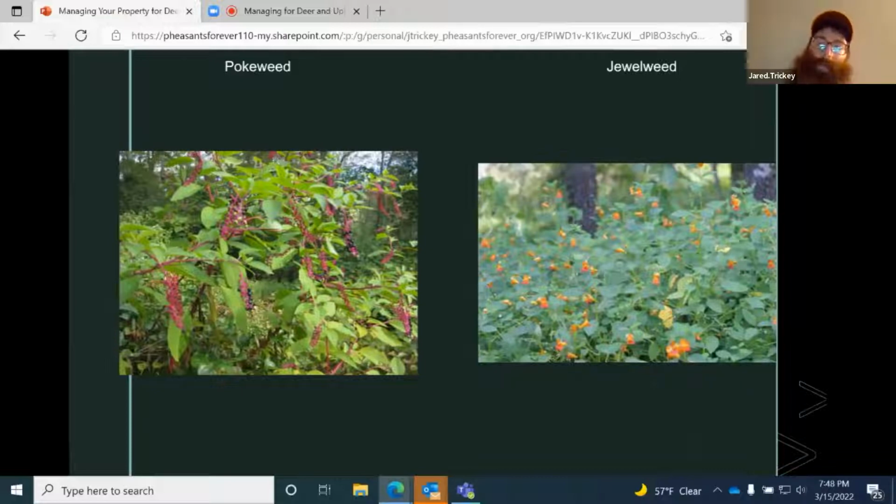Open up the canopy, run a fire through there, and you're going to get a great response from the natives who are just sitting in the seed bank waiting for their chance. But before you do any of that, make sure you have your invasive species under control.